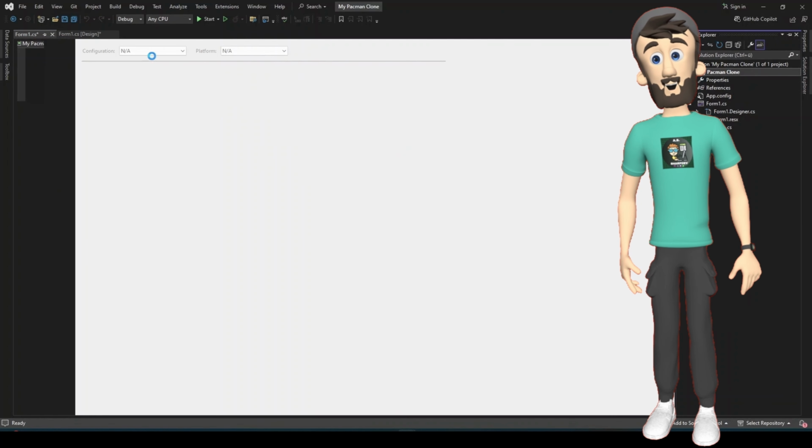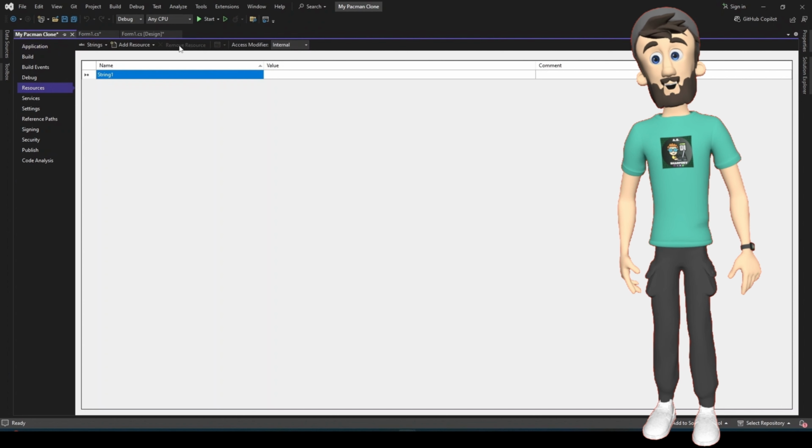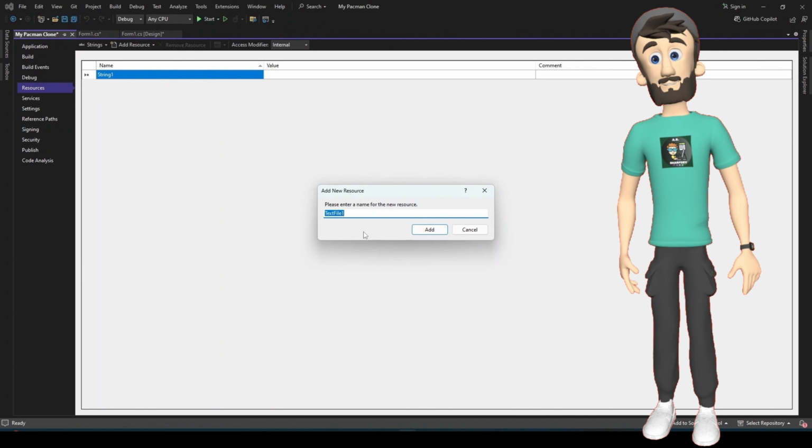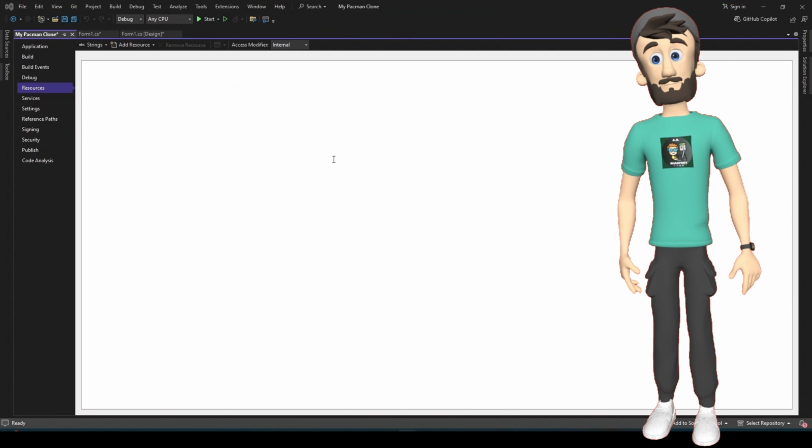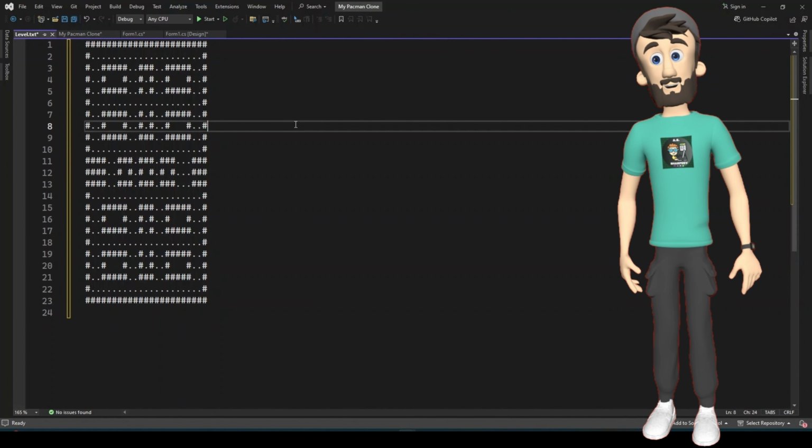I have already prepared a level that we can use. Feel free to create another one. The only important thing is that you use the same characters. So the hash is the wall and the dot we will use for the Pacman dots. That's enough for the beginning, we will expand it later.